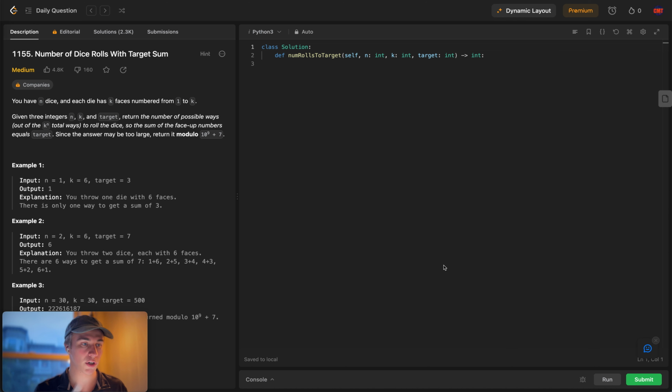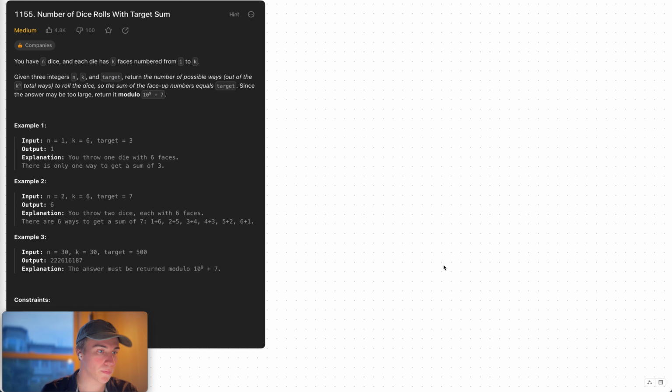Today we'll be solving question 1155, number of dice rolls with a target sum. Let's get right into the description. This is a medium level question. You have n dice and each die has k faces, numbered from 1 to k. So our normal 6-sided die would have k equaling 6.